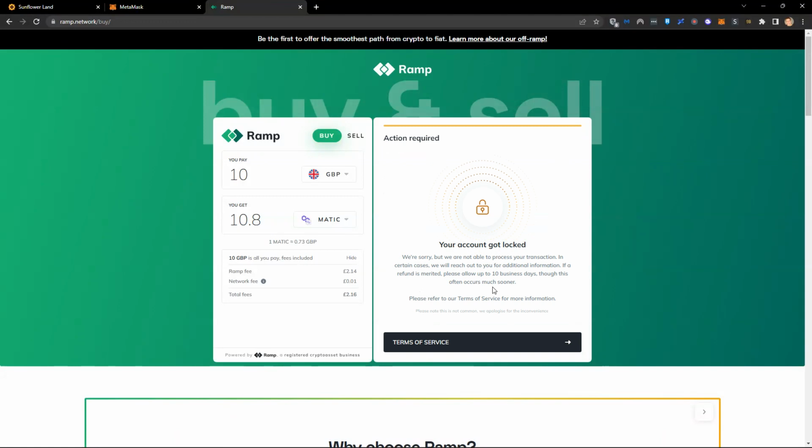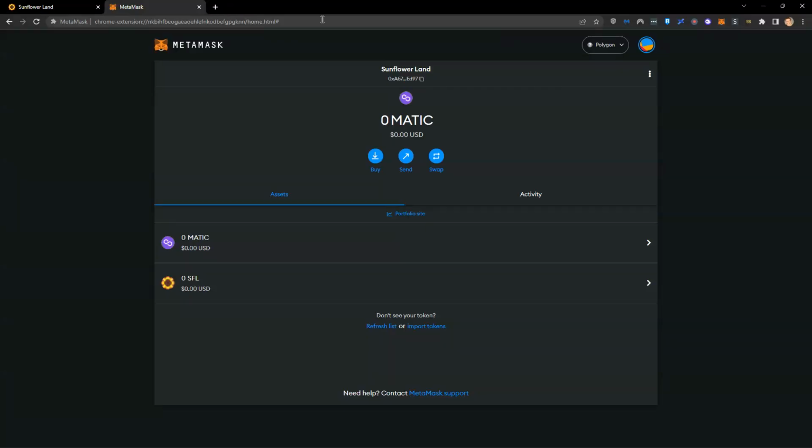Oh, my account just got locked. So really sorry about that. That's fine. It's just because I've been using this as a test. You won't have that problem. You will simply be redirected and you will be able to send that money. And that's it. It's as simple as that. If you want to send money, that is how you will do it.